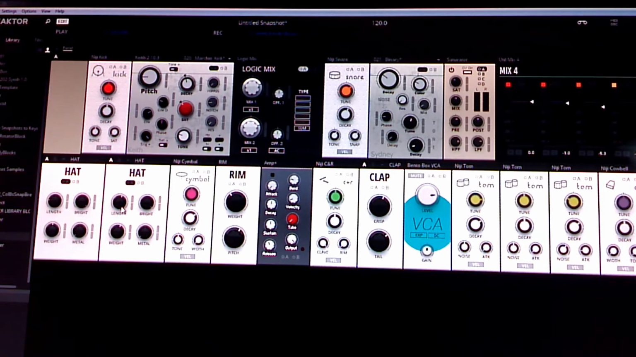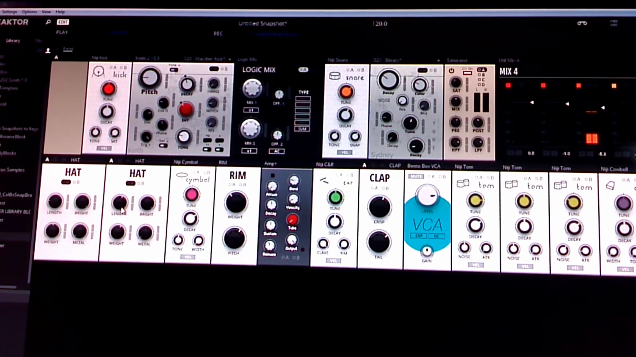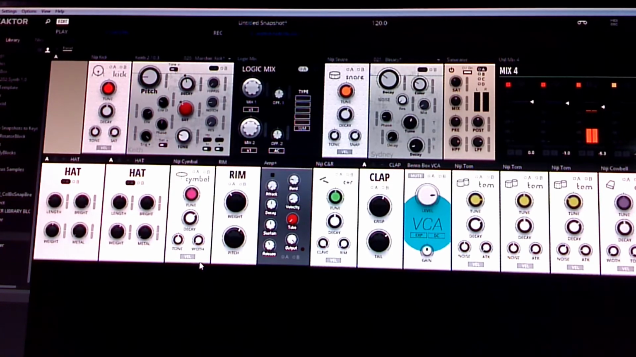And we have a cymbal here, and why I chose this cymbal is because it has tuning, you can tune it, and you have a decay and tone, so you can change the color and the width. Yeah, you get the jazz, all right.